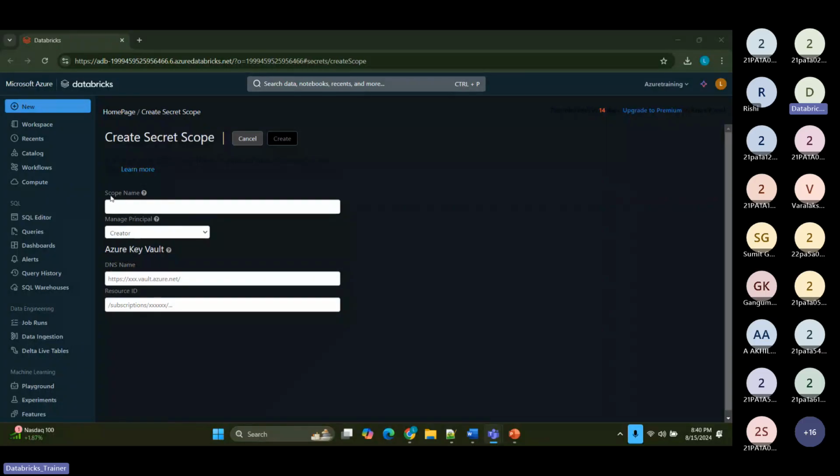Scope name, I can give whatever scope name I want. I'm just giving test scope 1 as the scope name. Okay. Manage principal, I'm taking all workspace users. Okay. Who can manage this particular secret scope, meaning all workspace users. Okay. See here, it is asking for the key vault DNS name and resource ID. Let's get it.